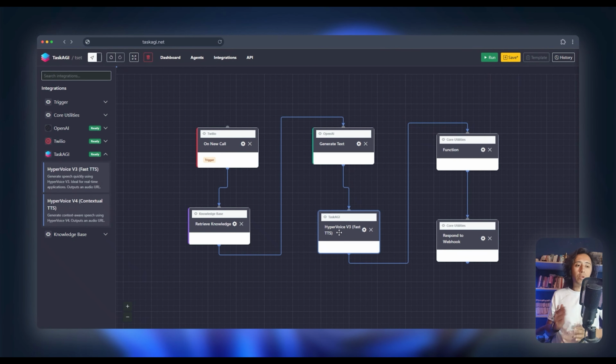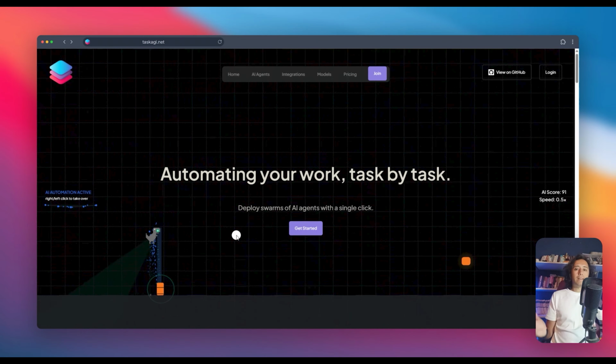Using HyperVoice in any other process automation platform is exactly the same, whether it's N8N, Make, Zapier, or whatever you might be using.